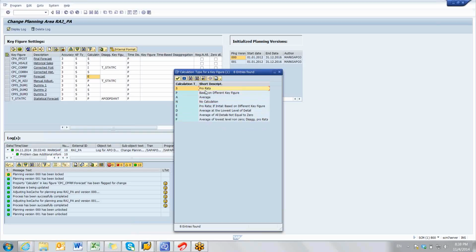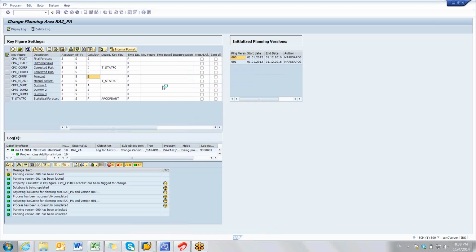Just concentrate on pro rata based on different key figure and this I. We have discussed these two, and for D and F, just observe how they behave. Yeah, I'll be doing it. We'll see again tomorrow.